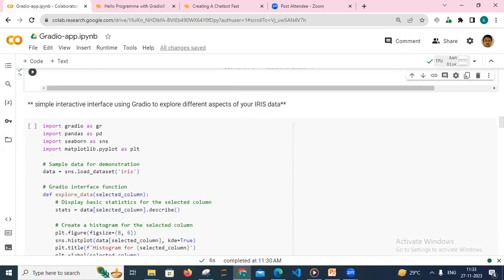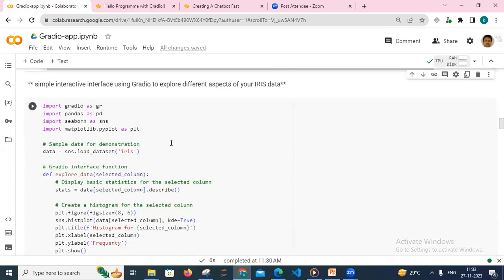Next, I have again created one simple interactive interface using Gradio to explore different aspects of your iris data. You all know that the iris data is already inbuilt in Seaborn, SNS, and I have created the application where I can pass the column name, like there are four columns: sepal length, sepal width, petal length, and petal width, and as per the column name, it will provide the statistical description, meaning the 5-point summary. So what I'm going to do, I have already done that.